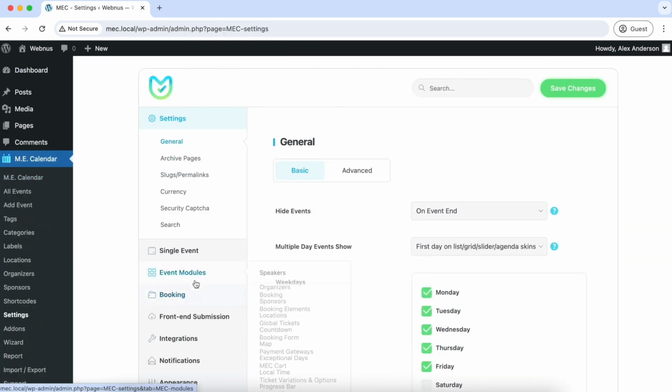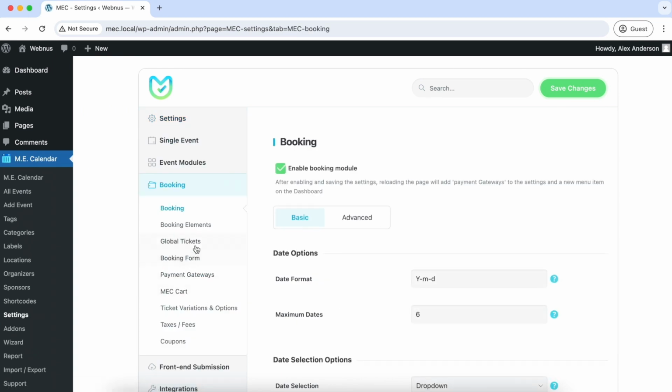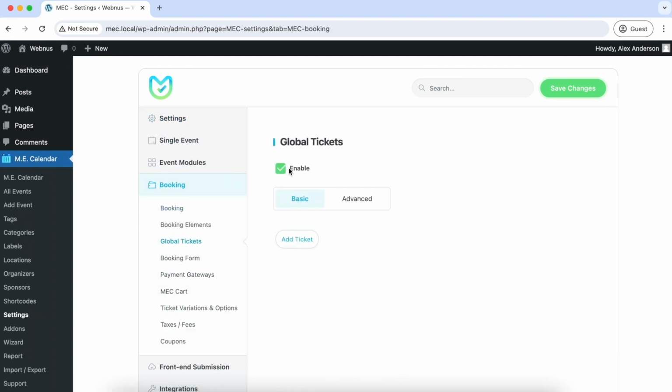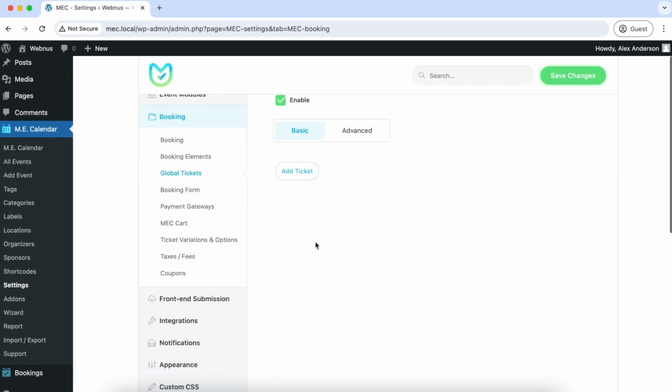Navigate to MEC Settings, then the Booking section. Click on the Global Tickets submenu and enable it. The Global Tickets feature allows you to assign a ticket for all the events existing on your site. If you're offering VIP parking for your event, it might be a bit of a hassle to add it individually to all events. Simply define a global ticket for it from here and it'll show up on all your events.